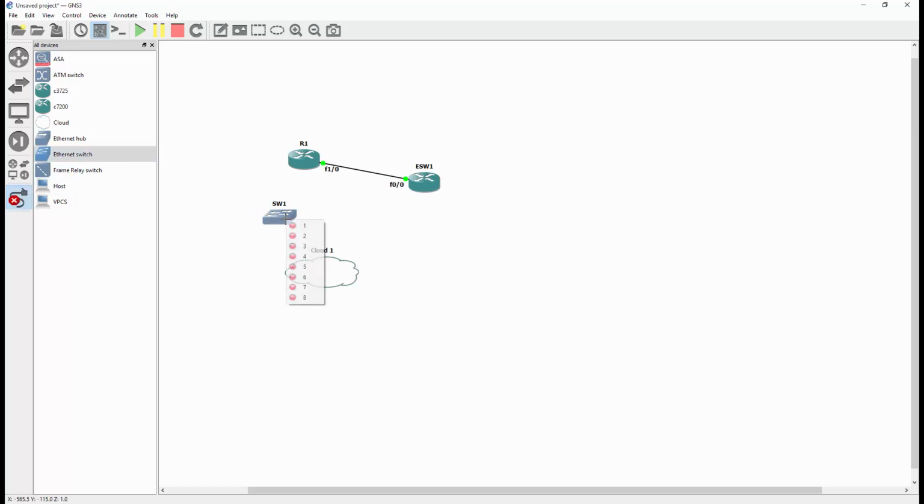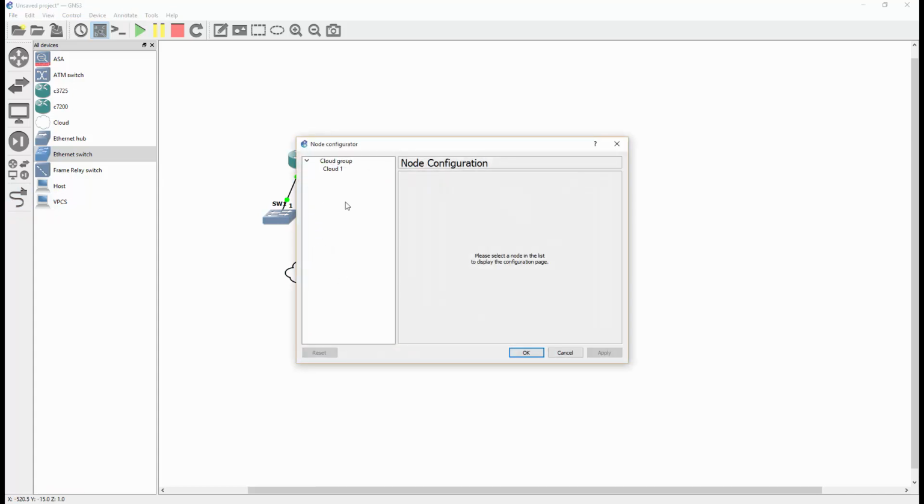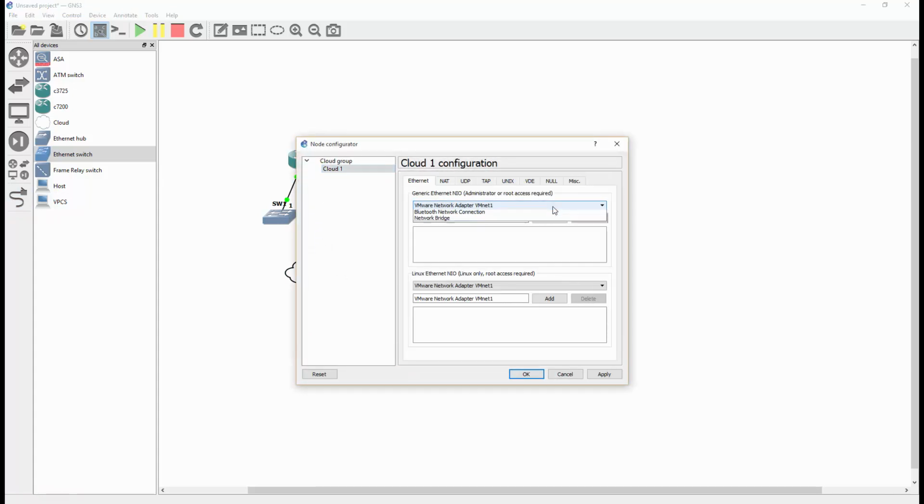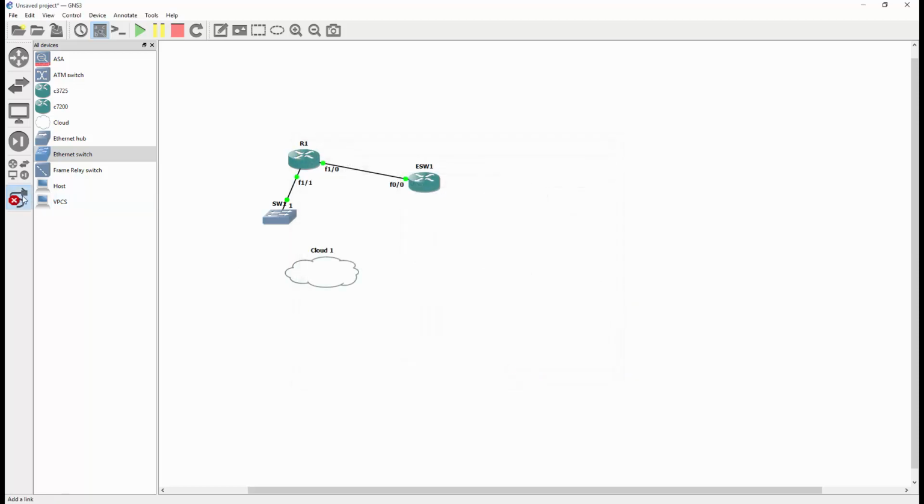And what I'm going to do is I'm going to click here to this guy, and I'm going to close this guy out. I'm going to right click on the cloud, go to configure, click on the cloud, and right here I have the option of these bunch of different adapters. So I'm going to choose Ethernet. Ethernet is connected to the actual network adapter of the computer that I'm recording on. I'm going to click on Add, click on Apply, and click OK. I'm going to click on the wire here, grab this guy, plug it in here. Alright.